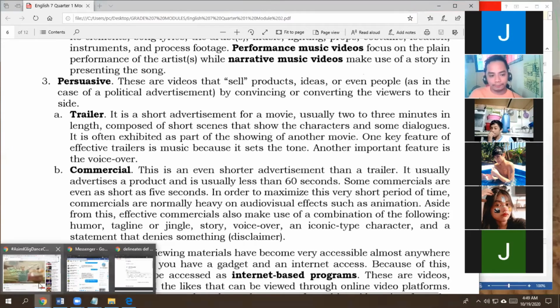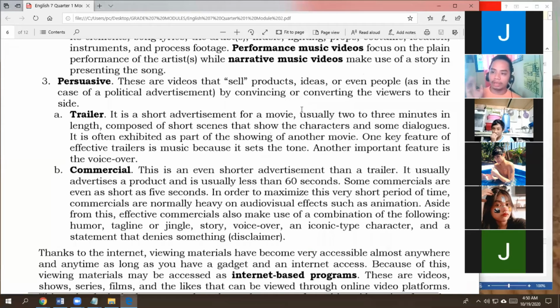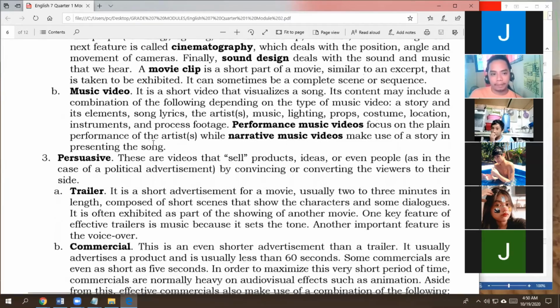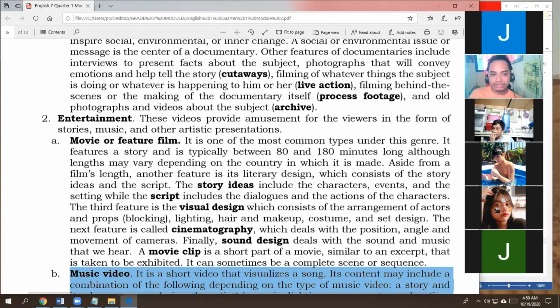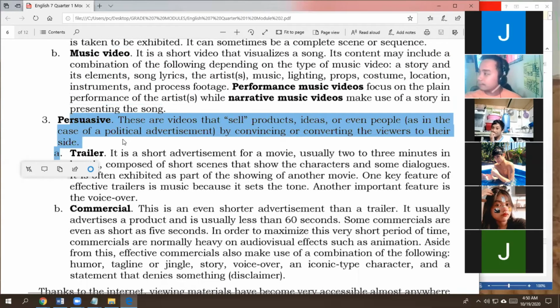Oh, look at this one. 'Di ba? With this one, it's yes a commercial. It persuades you to buy a product, a certain product. Pero if you will look at it people, it is musical. So what does that mean? A genre is not limited only to one. There may be works people having two genres joined together. So pwede siyang music video which is under entertainment but at the same time it is persuasive such that it tells you to buy a product. Are we clear with that, grade 7 people?